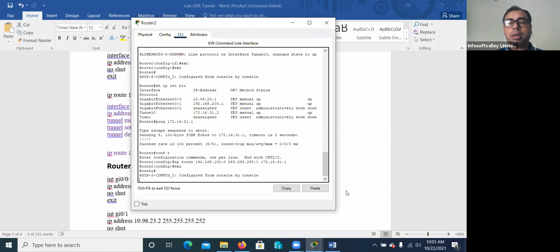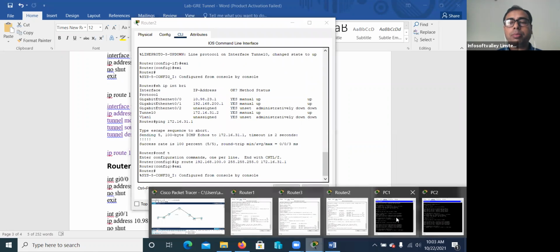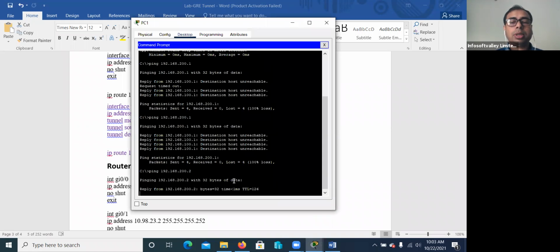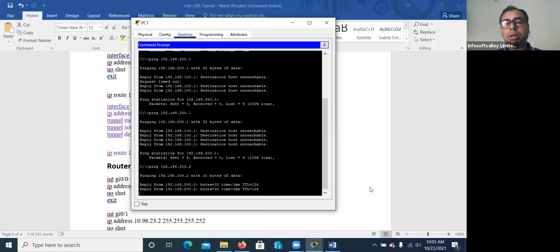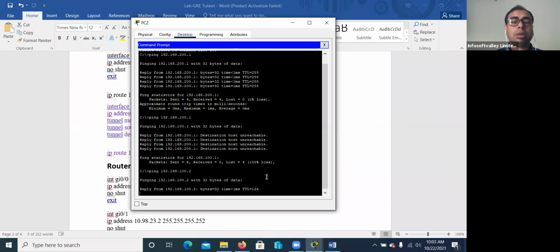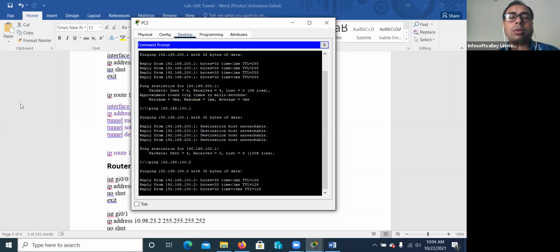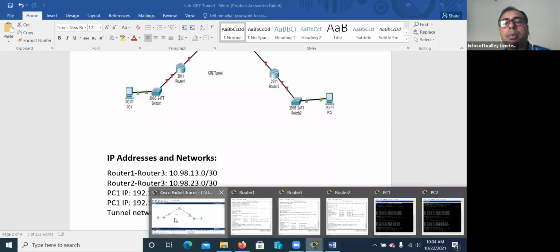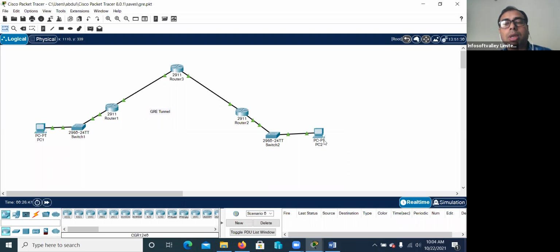Okay. Now go to the computer. From here, can we reach PC2? Yes, PC2 is now reachable. From PC2, PC1 should be reachable. Yes. So you can reach from this PC to this PC over a virtual tunnel, not over the physical network.